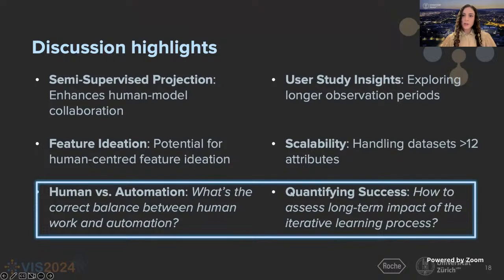And my second question is around quantifying success. How do we assess the longitudinal impact of such a learning approach? A system's effectiveness could be measured in time savings, in cost reductions, in improvements to environmental sustainability, but which are the right facets to take a look at here?